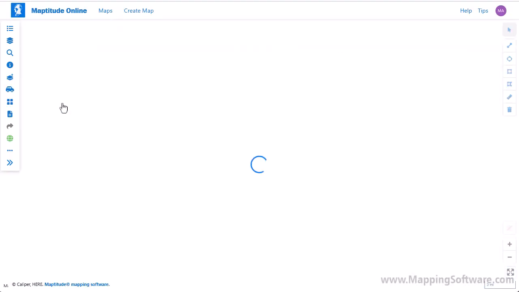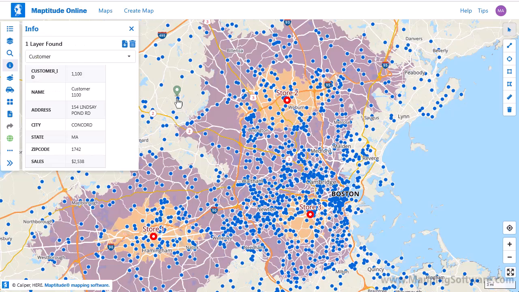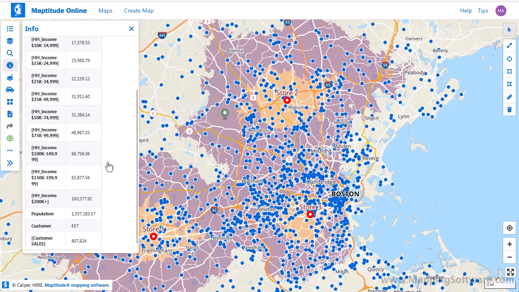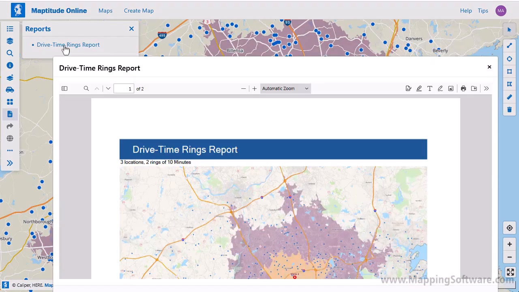If I open the map and click on a customer, store, or drive time ring, you will see the data for all the fields that I chose to upload with the map. For example, here's data about this customer, and here are the demographics and customer data for the 10 to 20 minute drive time ring. And if I click the Report button, I can choose to see the report that was also uploaded.